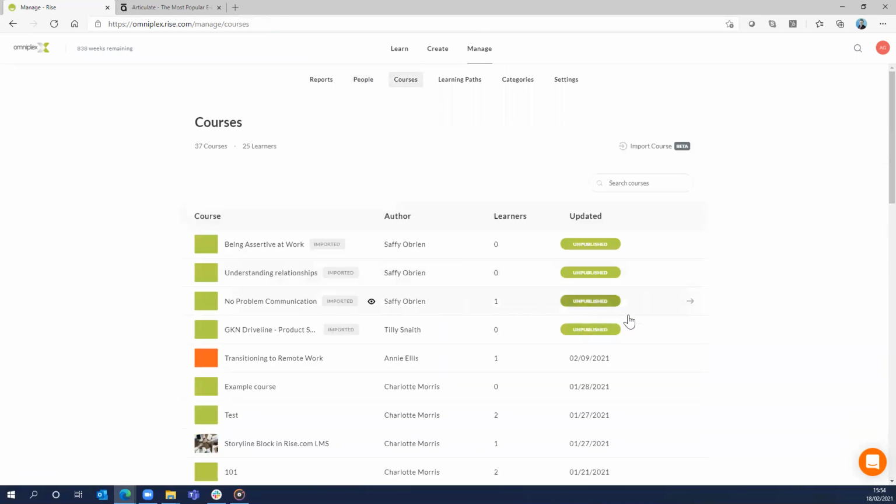As well, our courses, we can see whether some haven't been published. So we can see which author has created them, how many learners are meant to be enrolled, and whether it's published. And again, it gives us a great sort of understanding of where the content is. We have 37 courses, as you can see.